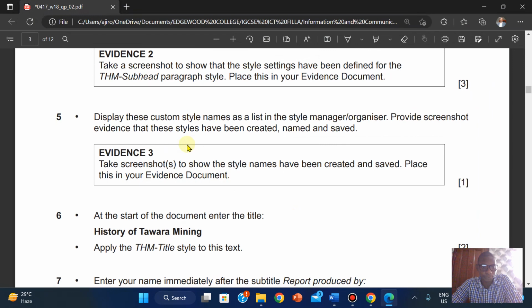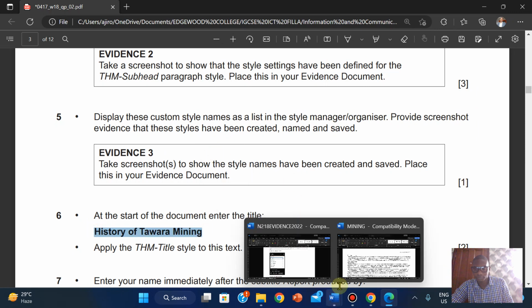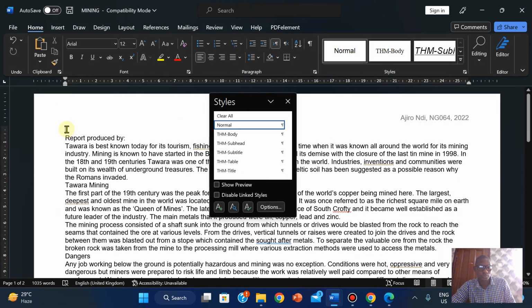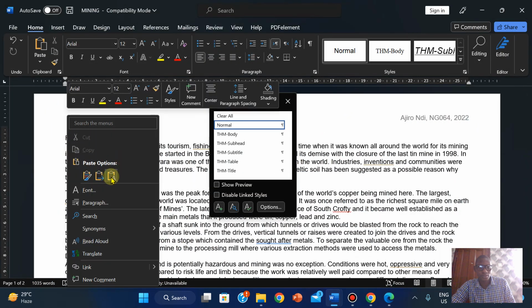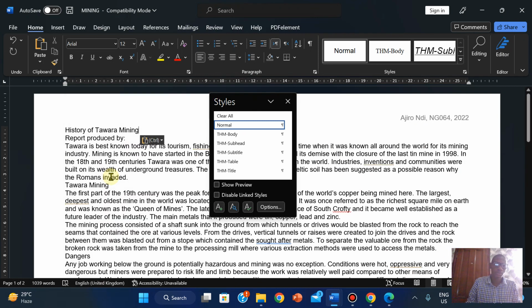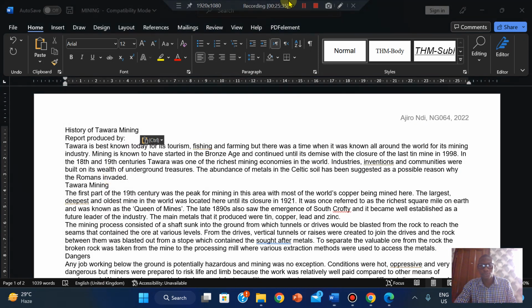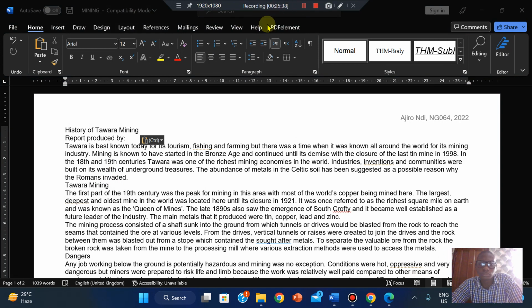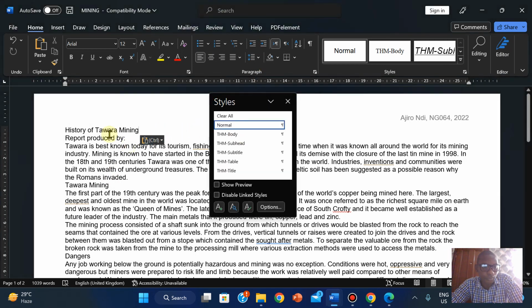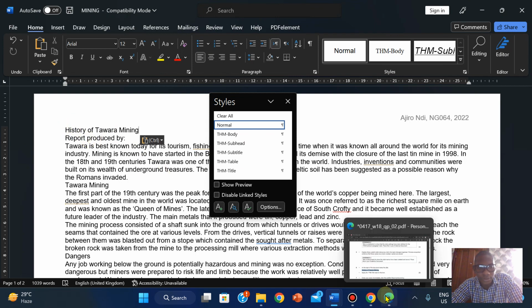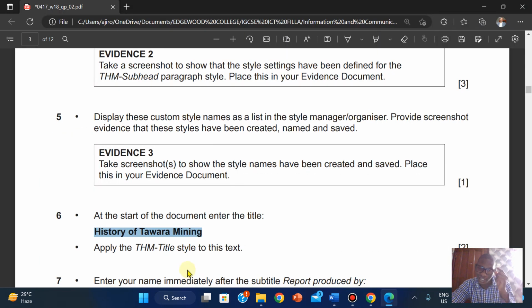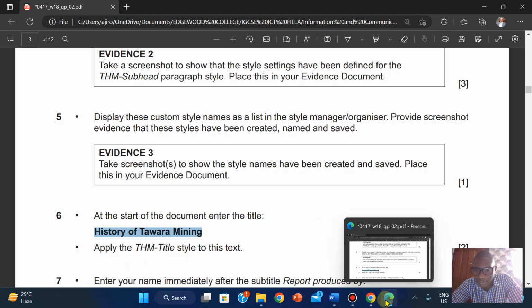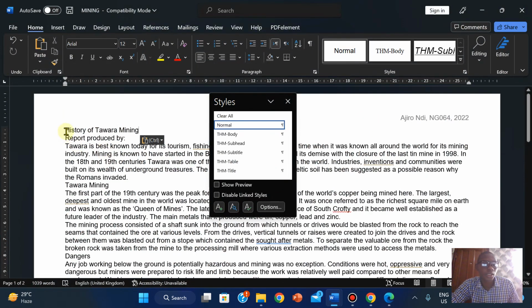Evidence three. At the start of the document, enter the title, History of Tower Mining. Just going to copy this. Going to paste this here. Okay, so we have this. Now they said apply the THM title style to this text. So we're going to apply it.